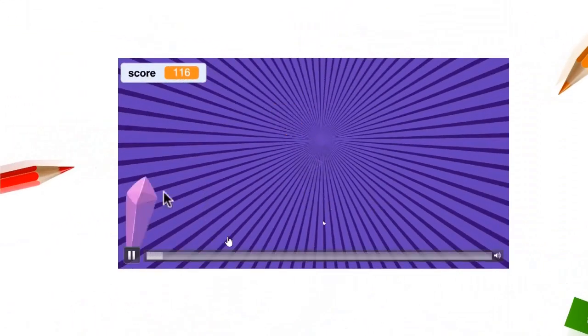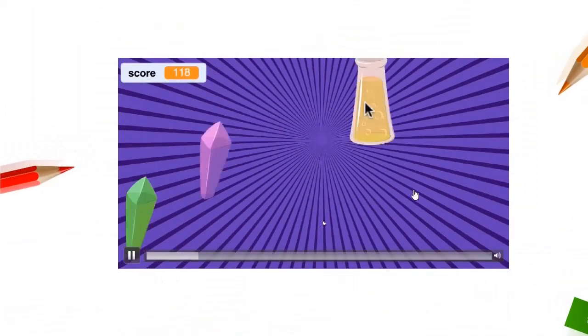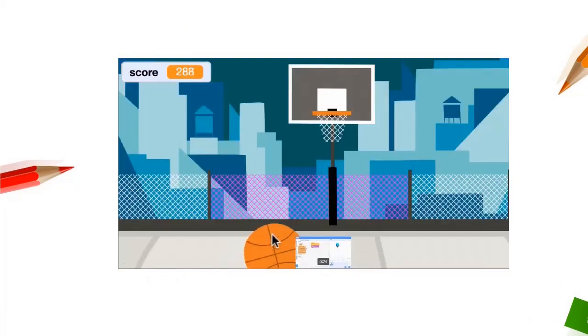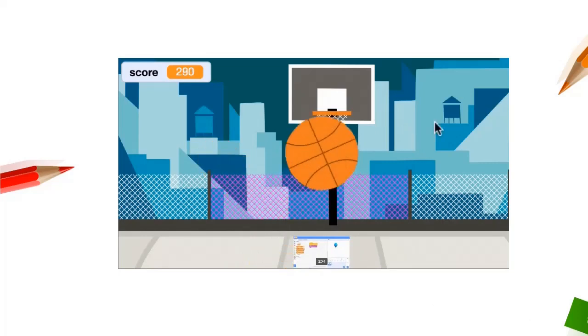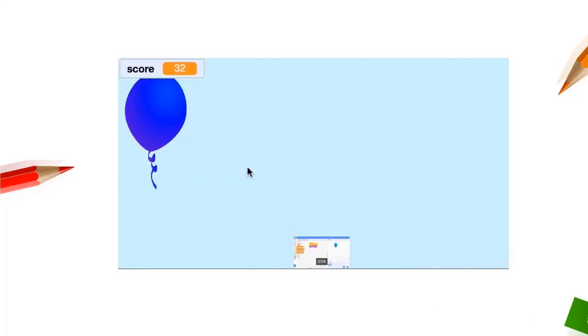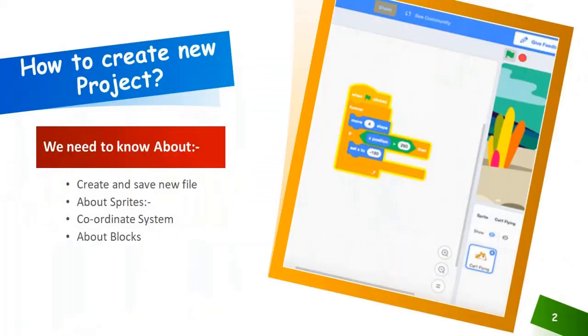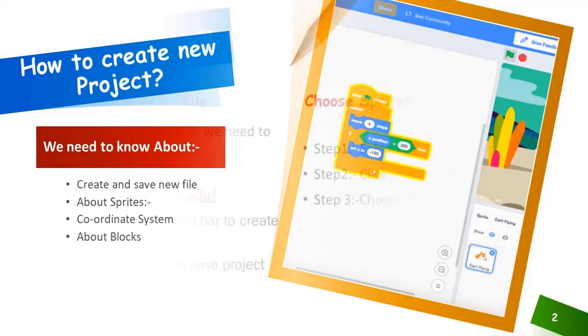Hi kids, we hope you can understand the basics about Scratch in this session. We thought you would all be very interested in creating projects. In the next session, we will learn how to create projects using Scratch. To create a new project, we need to know how to create and save a new file, how to use sprites in our projects, then how to code using blocks and the coordinate system. Let's begin now.